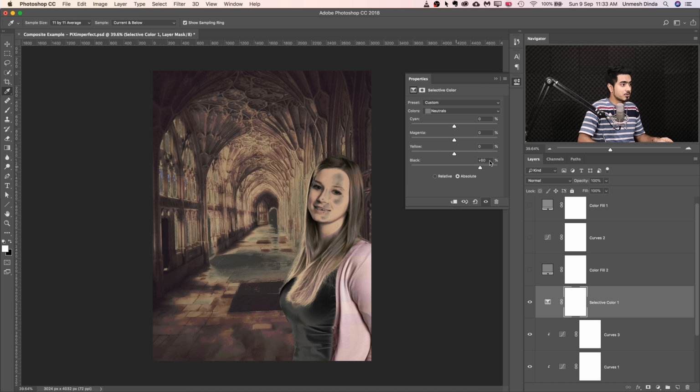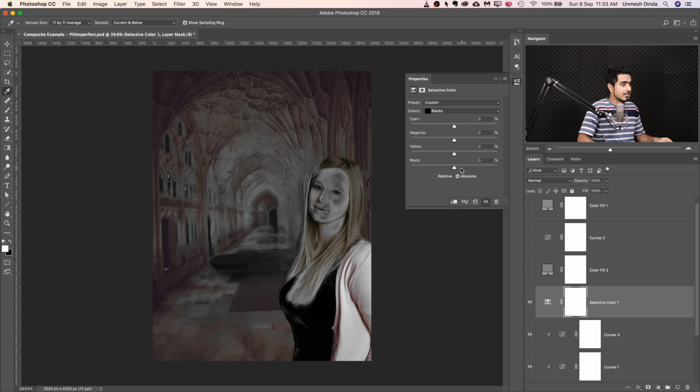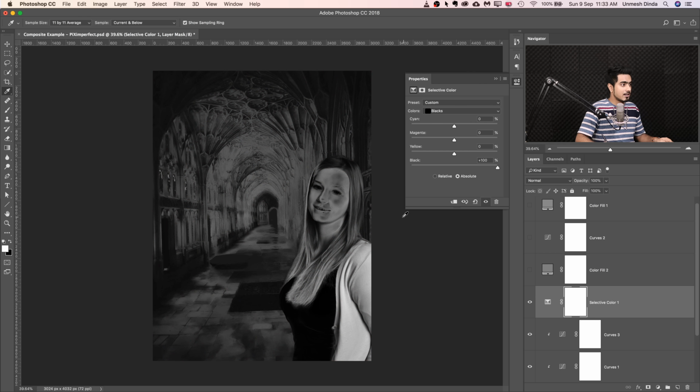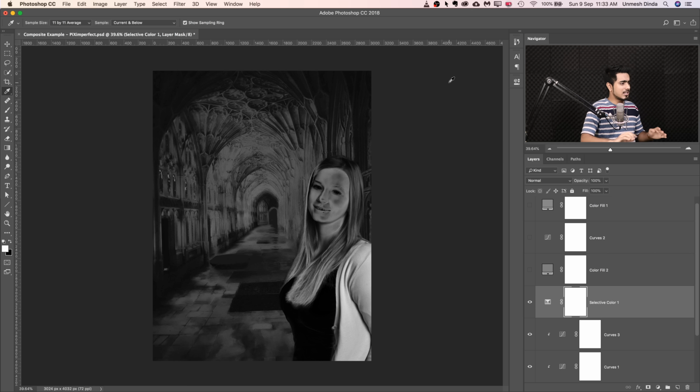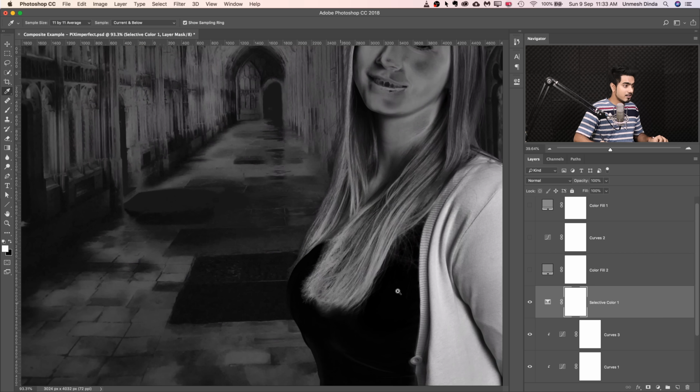Move to neutrals, increase the blacks. And move to blacks, increase the blacks. Now all you see is a black and white info on the image. Now what is that? The brighter the area is, the more saturated the area is. So the brighter, the more saturation that area has.